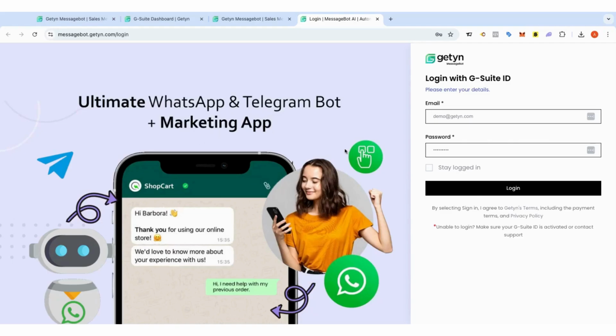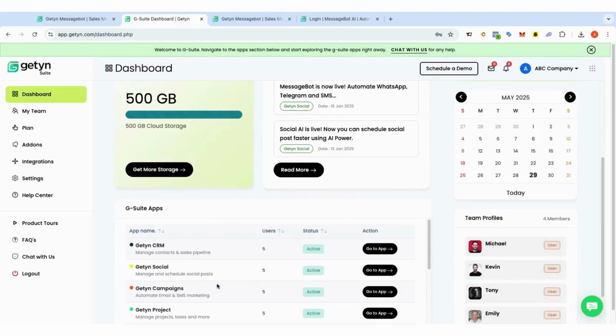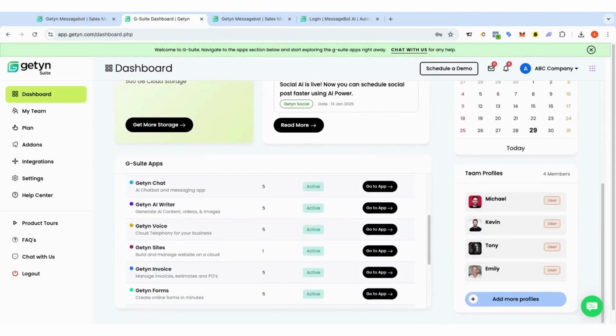Before I start, I would like to tell you that you can log into this application in two different ways. First, if you are using a G Suite account, you can go to your G Suite dashboard, and if you scroll down, there's an option for MessageBot. Here you can see the WhatsApp and Telegram marketing app. Simply click on go to app and it will take you to the login page wherein you can access the application.